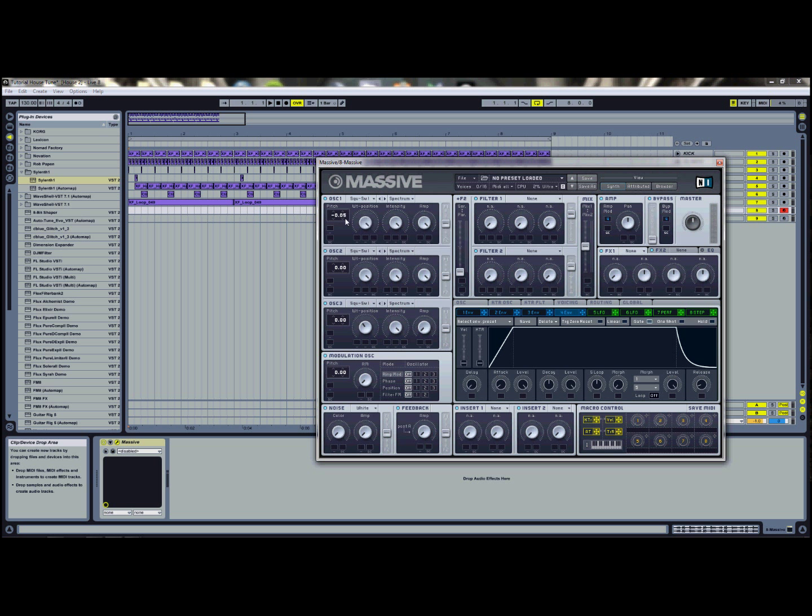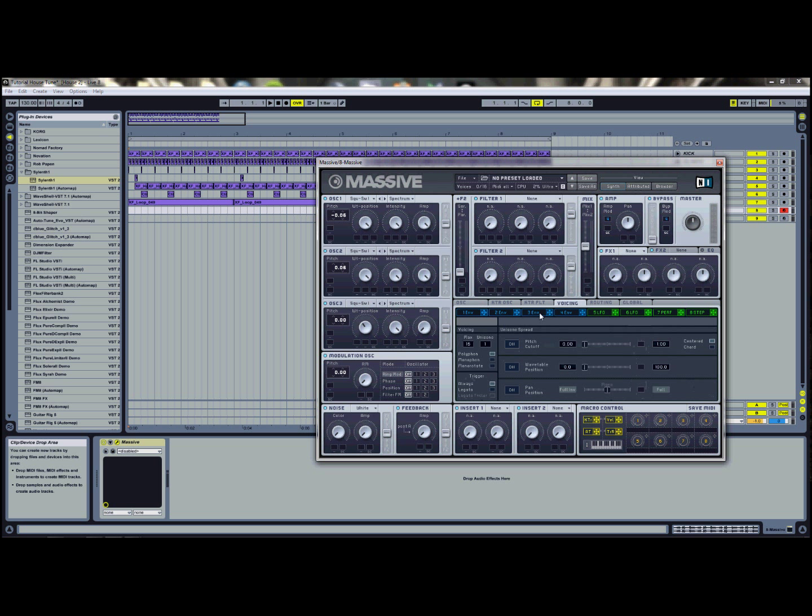Detune this maybe 0.06 minus and plus. That gives you a bit of a detune, nice saw wave detune sound. Go to the oscillator, go to the voicing, maybe stick on unison, maybe 2 or 3. Switch on pitch cutoff, bring that out a little bit. Already it sounds a bit more interesting.